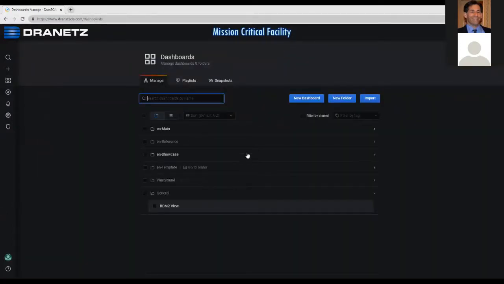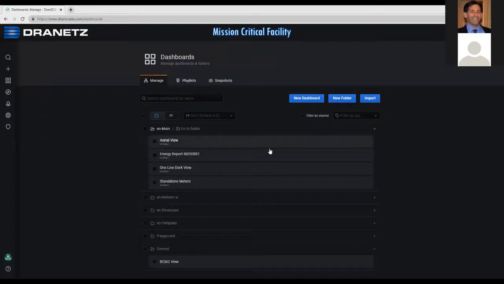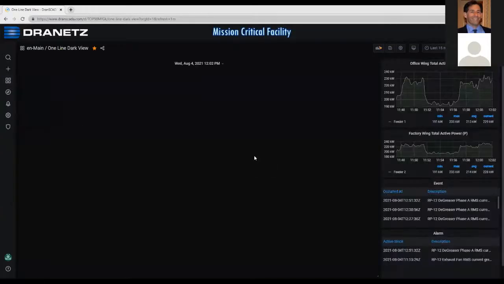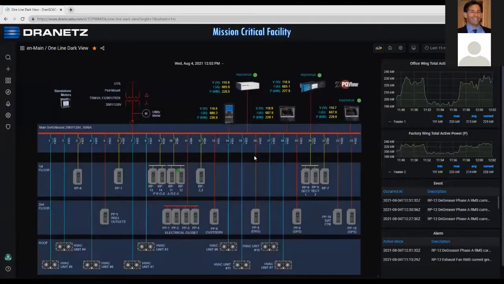And then, of course, I can always go back to my main screen. There's a couple different ways that I can do that, just simply by going to Dashboards, Home, and that takes me back to my main screen. But yeah, those are the highlights. I think I've covered everything without getting too detailed.